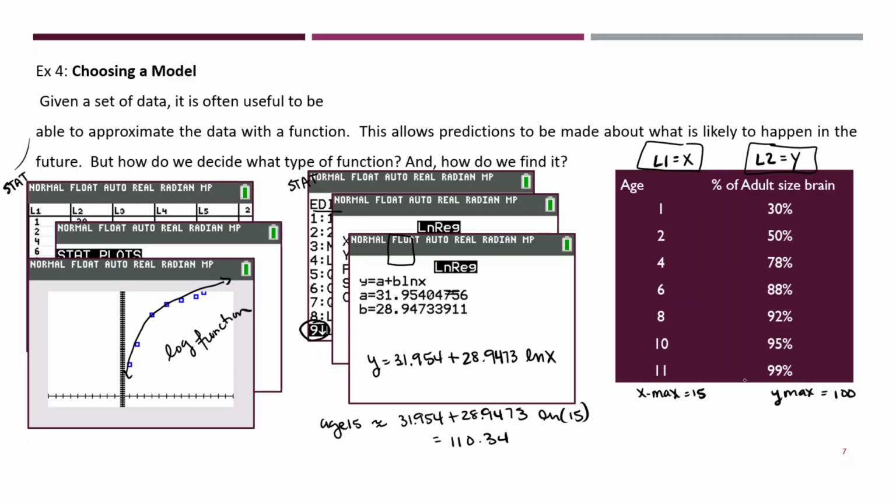So that means that between age 11 and age 15, the brain is as big as it's going to get. Okay, we have reached the maximum capacity. So anyway, sometimes your data points will look like a quadratic. Sometimes the data points will look linear or even exponential. And your calculators, our computers, will find all those regressions for us to allow us to approximate and predict what will happen in the future.